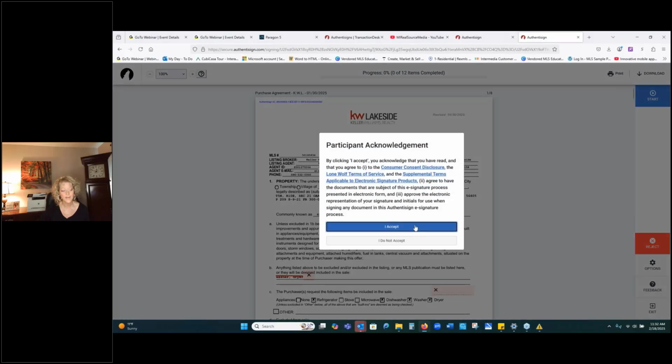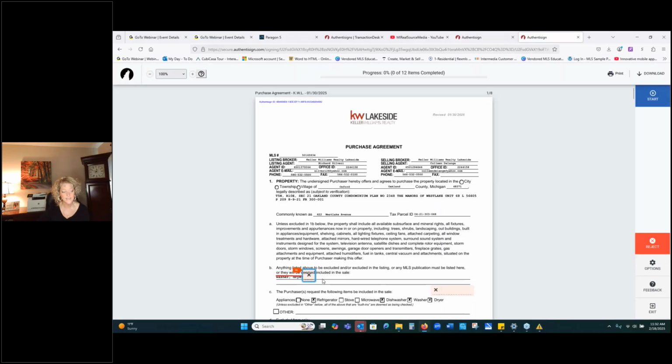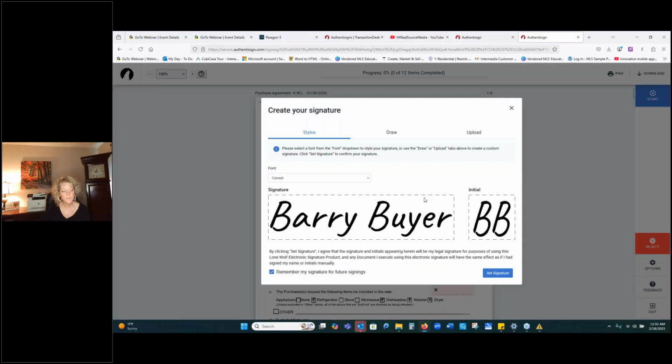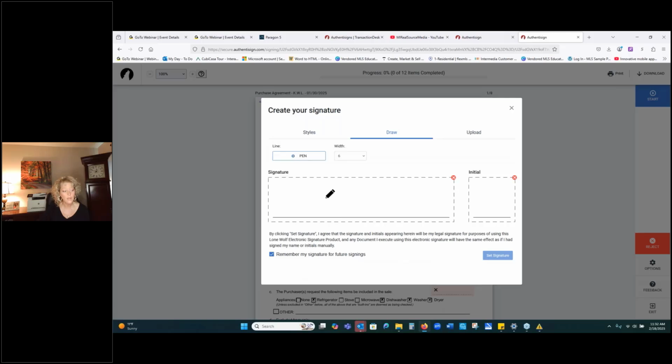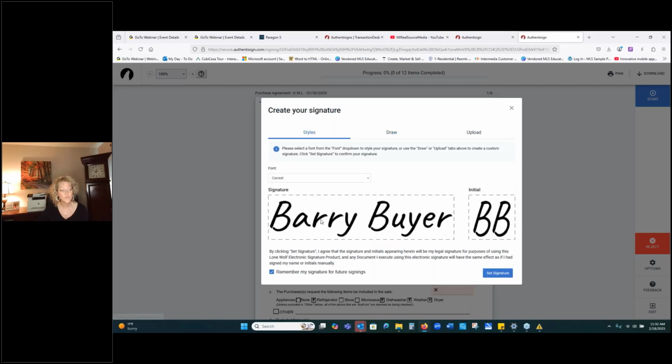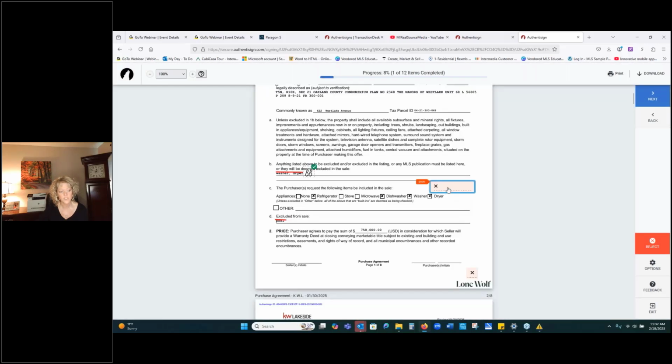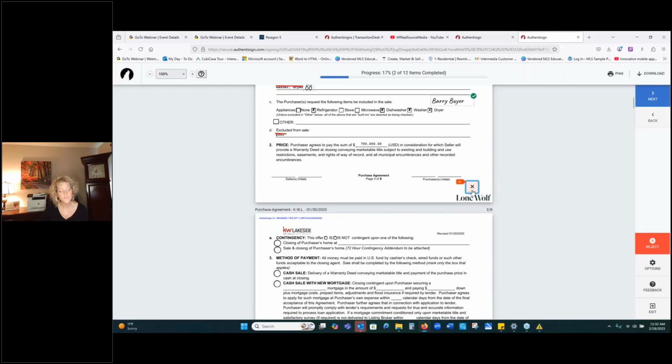As you can see, they're going to accept that it's a legal binding signature. And then they're simply going to either draw it out, and I'm going to do this with my mouse, but they can draw with their fingertip if they have a touch screen. They can draw with their mouse. They can choose a pre-generated font if they like. So let's say I just want it to be pre-generated. And then all they have to do is click.